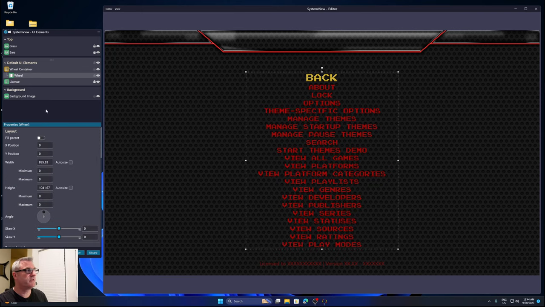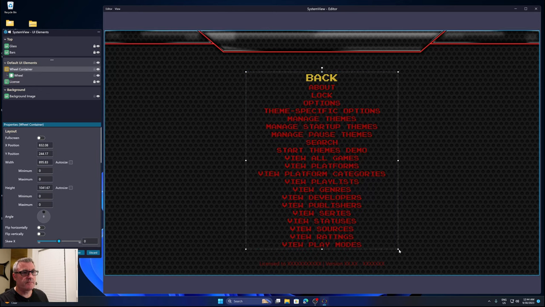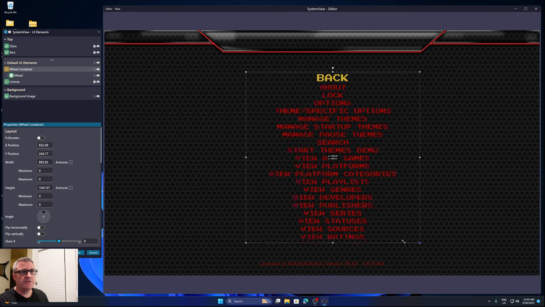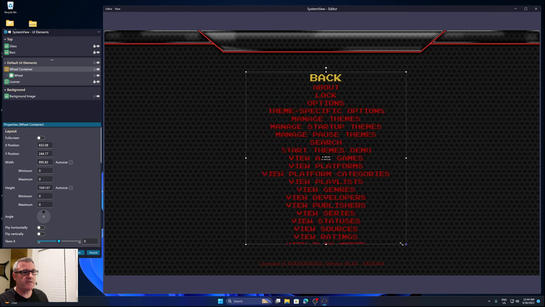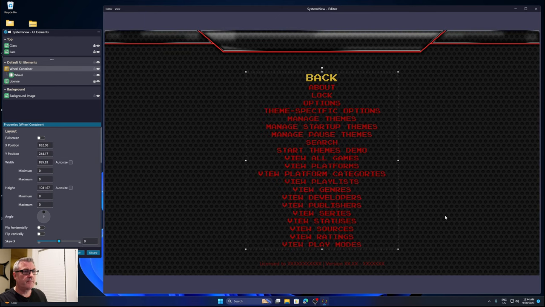And there's one thing I forgot to do. As this is the container, I want the wheel to fill the size of its container. All right. So as I change the size of the container, it's automatically altering the size of the wheel. Okay. And you can always hit Control Z to undo.